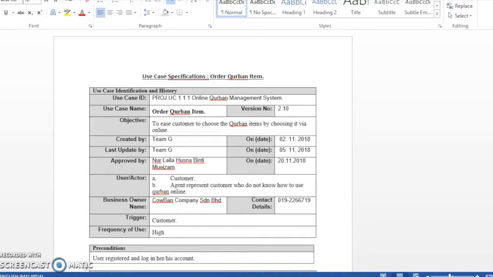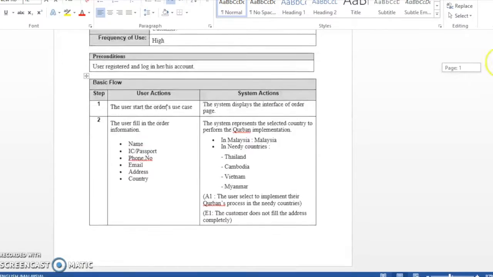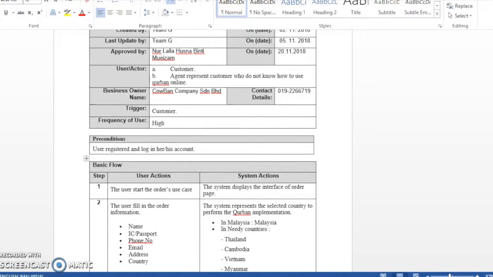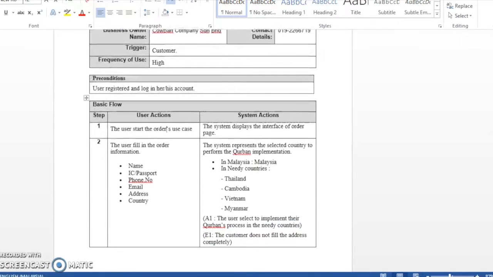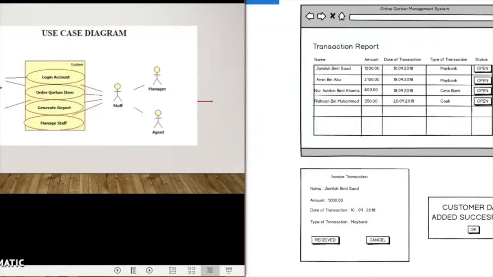My name is Nurul Husna bint Nizam and I'm a member of Group G. Now I want to explain about the use case specification for order korban item. The precondition for this use case is the user is registered and logged in to her or his account. For the first step, the user starts the order use case. Then the system.